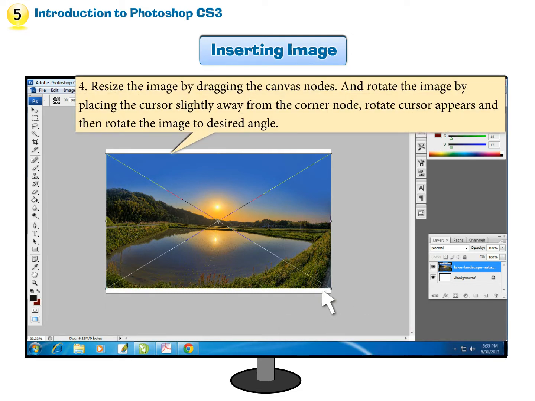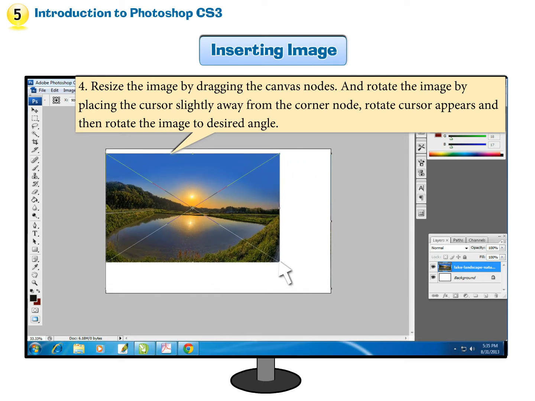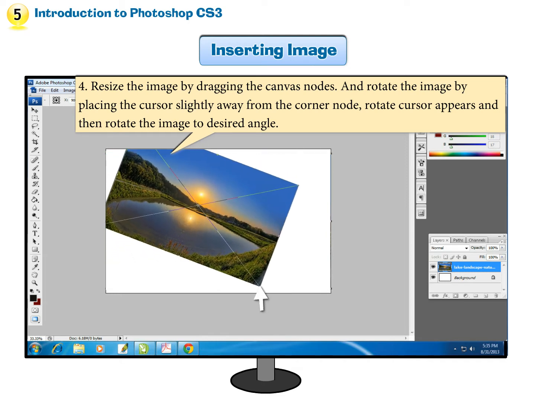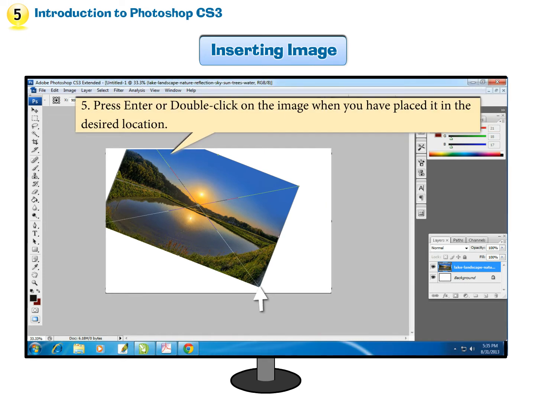Step 4. Resize the image by dragging the canvas nodes and rotate the image by placing the cursor slightly away from the corner node. The rotate cursor appears, and then rotate the image to the desired angle. Step 5. Press Enter or double-click on the image when you have placed it in the desired location.